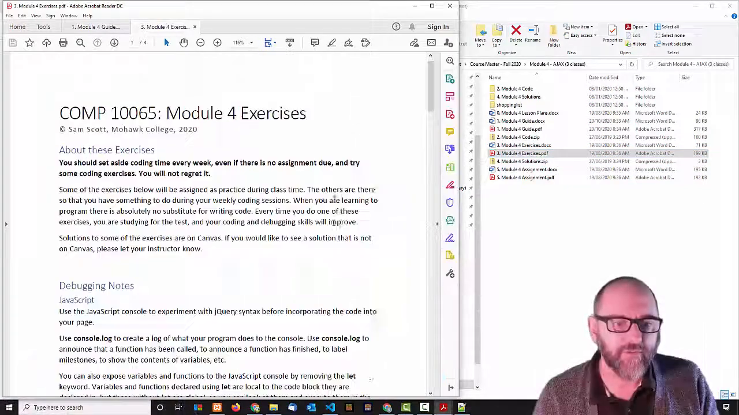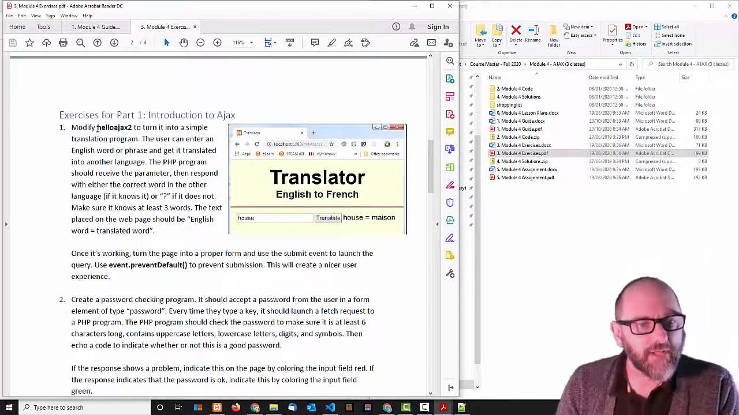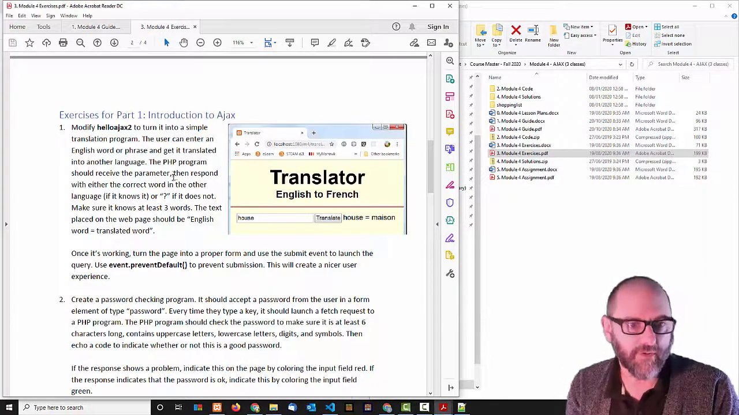Okay, here we are. Module 4 exercises. Here's what I would like you to try. Change Hello Ajax 2 again to turn it into a simple translation program. The idea here is the user enters a single English word or phrase and it gets translated. The PHP program should receive the parameter and then respond with either the correct word in the language if it knows it, or a question mark if it does not.